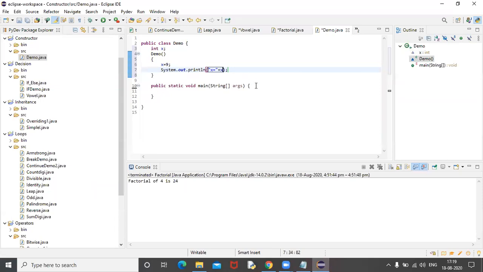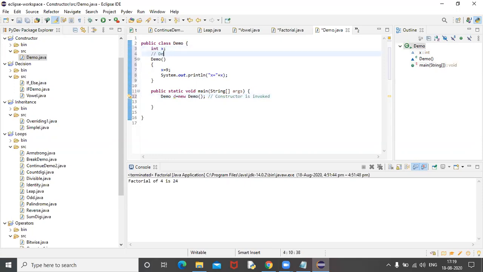How to invoke a constructor? I just now told you. Just create an object to Demo. Demo d is equal to new Demo. That's it. Default constructor is invoked. So what is happening here? Constructor is invoked. I'm writing that constructor is invoked, and moreover this is a default constructor, isn't it? It is called as a default constructor.